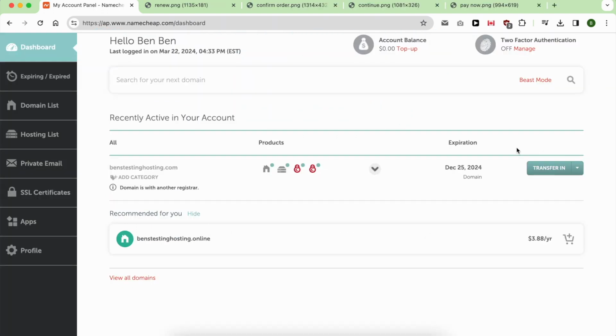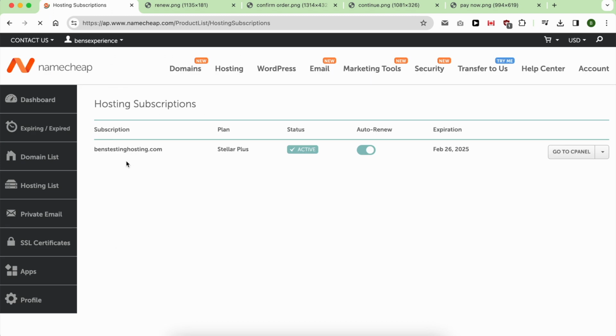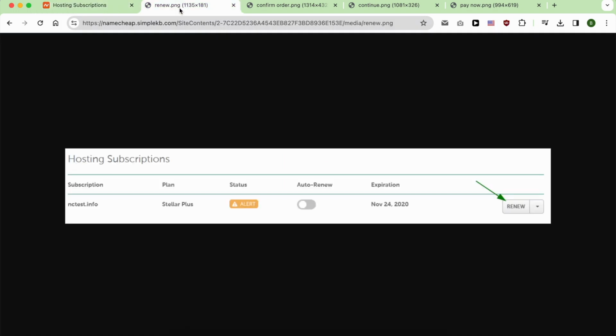To renew your hosting in Namecheap, just go to hosting list, and next to the hosting subscription you want to renew, you will see renew instead of go to cPanel. I see go to cPanel just because this account is still new. It will be like that. This is the renew button you should click on.